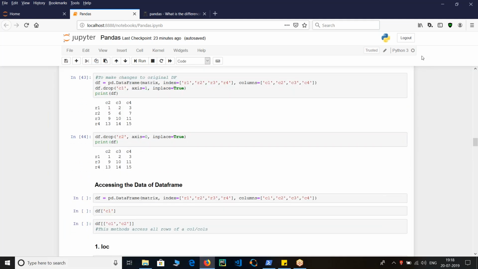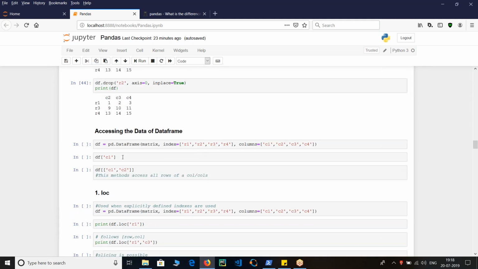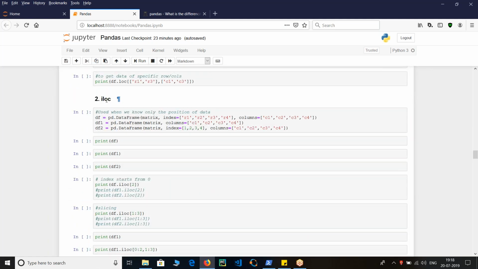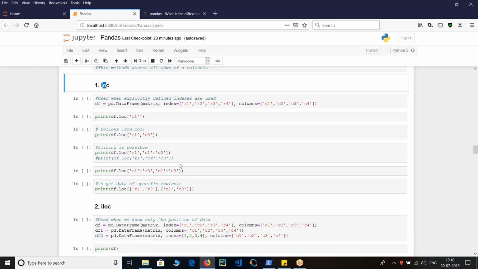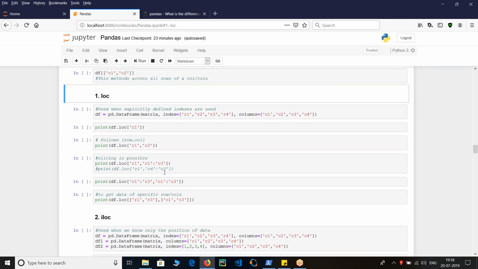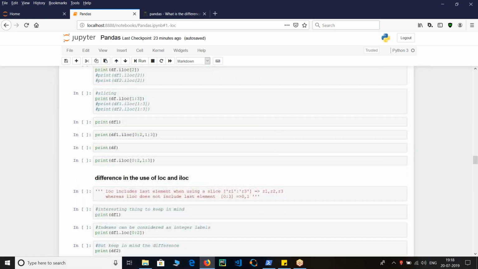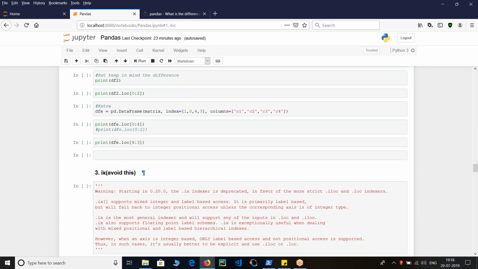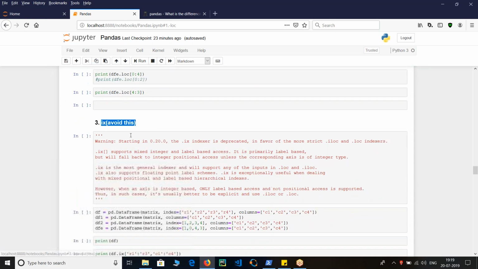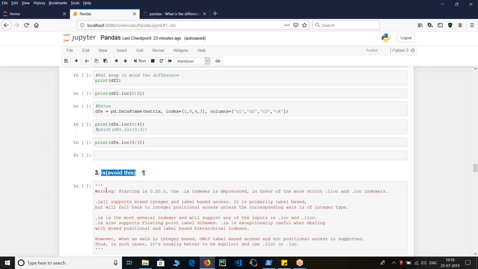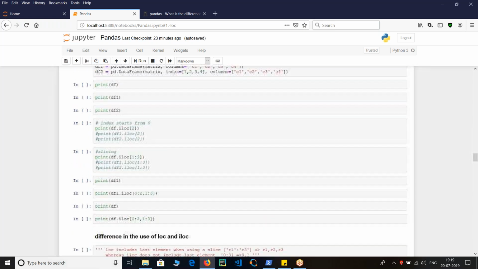So to add more features to it, we have a LOC function and an ILOC function, which are widely used for accessing data. I'll just explain these two and then I'll let you know the differences between the two. Apart from these two, we also have one IX method, but it is a deprecated method, and we'll also discuss why it is not used anymore or why it should be avoided.